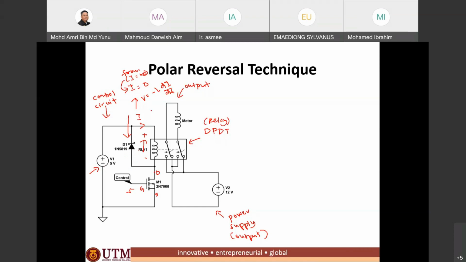So instead of V here becoming negative L di/dt, V is limited to 0.7. When I is 0, V stays at 0.7. So no back EMF. 0.7 is not large enough to generate an electromagnetic field through the solenoid.